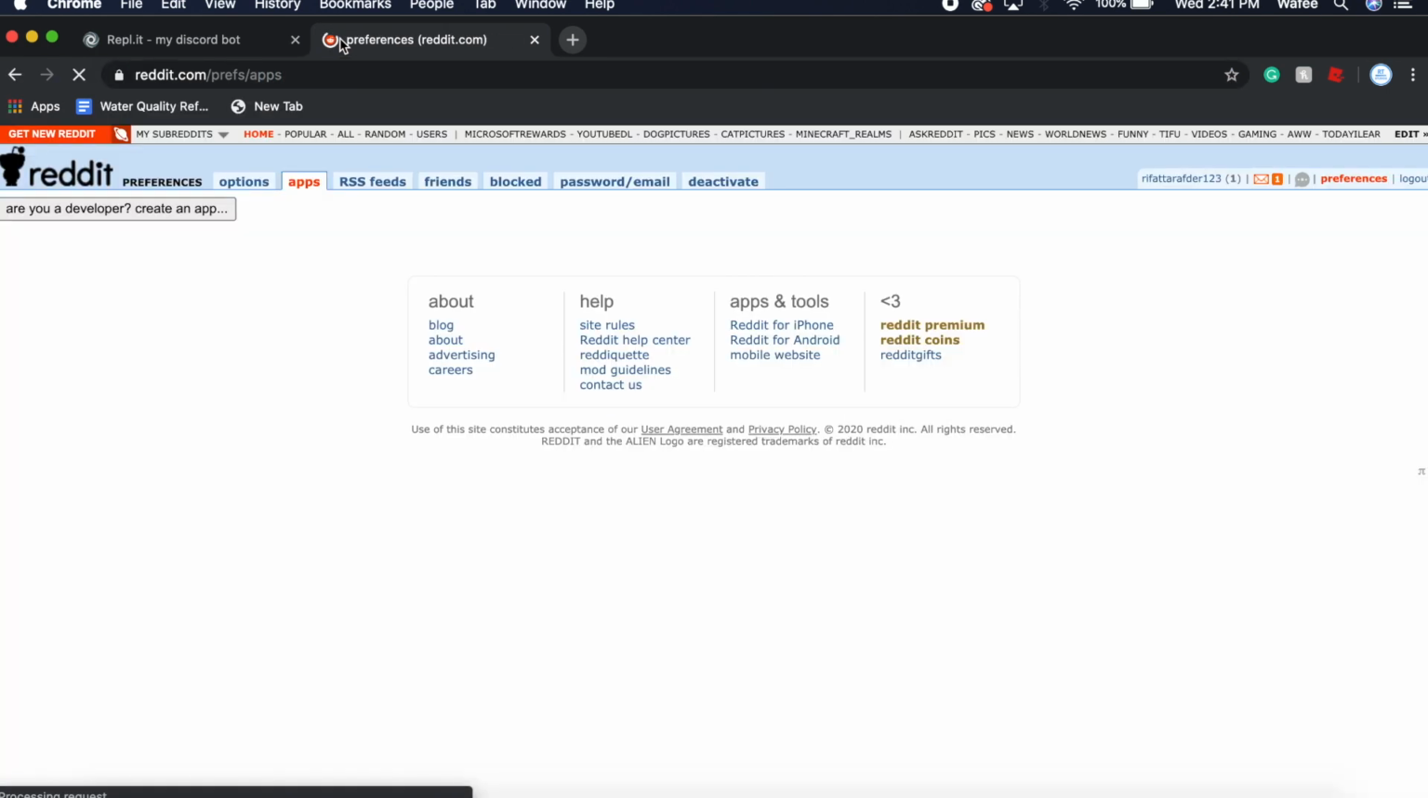reddit.com/prefs/apps. And you should be brought to this white page. And if you're not already signed in, on the top right, there's going to be a login button where my name is. You're just going to log in to Reddit, and if you don't have a Reddit account, you can just sign up and make one.